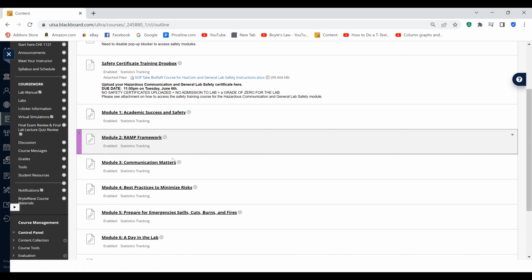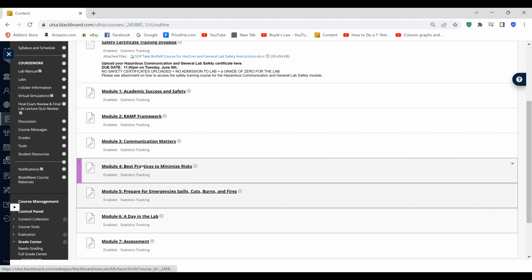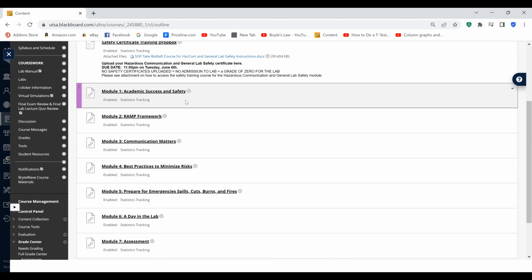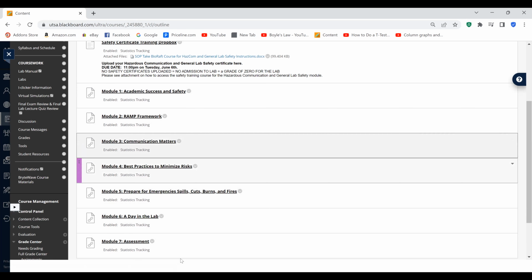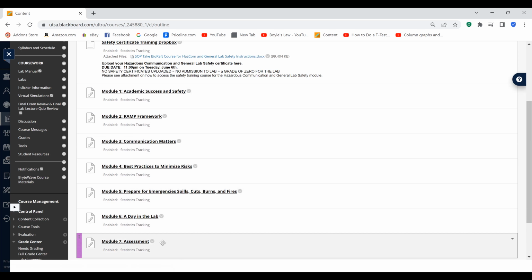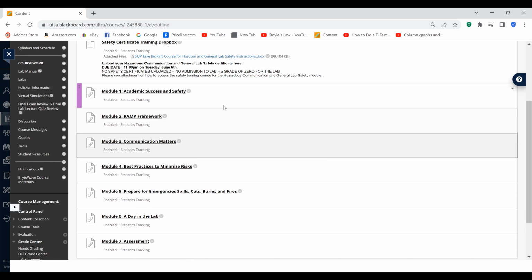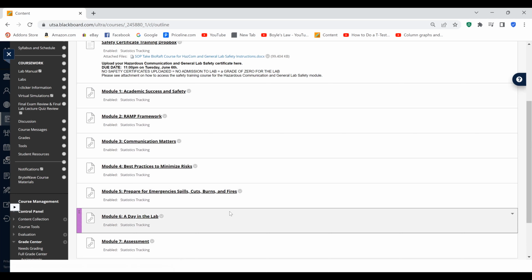The other 7 module assignments are videos that you watch and answer questions, and you'll get a completion grade from modules 1 through 6, which is going to be 14.7 points. And then module 7 is like an assessment based on all 6 of these modules. Again, you have to complete each one of these safety modules as well. All of this should be done by 11 p.m. on June 6th.